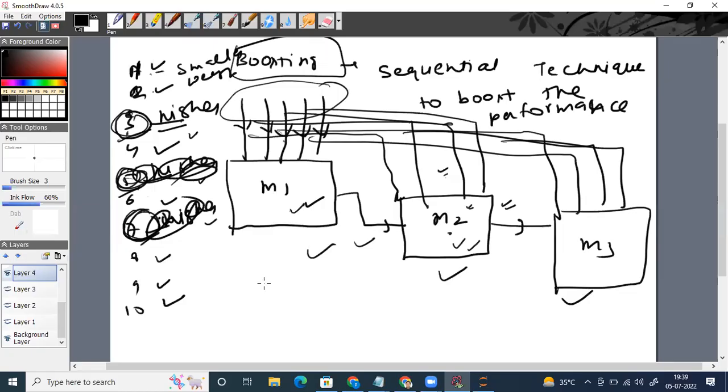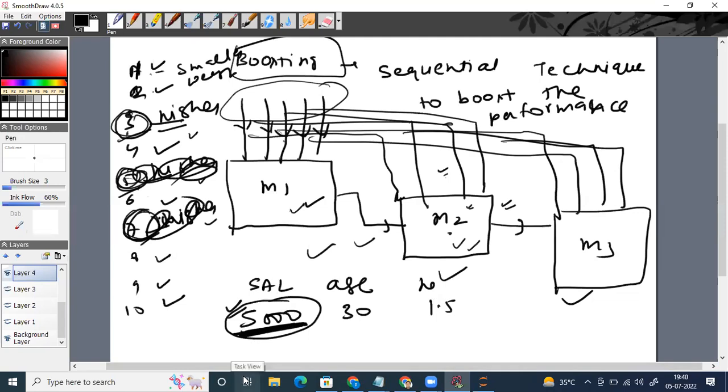For example, take it this way. Suppose there is a column known as salary, a column known as age, and a column known as, suppose, height. Here I mentioned 5,000, here 30, and here 1.5. So which has more weight here, everyone? Always salary. Your machine learning model will always make decisions on the basis of the one having the highest numeric value. This is one way of considering weight as well. Getting the point?